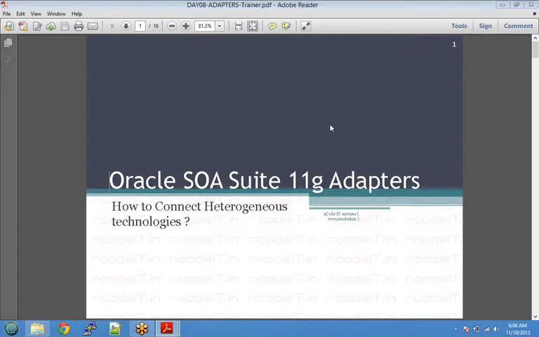We'll see adapters and what type of adapters they are, and then you'll see configuring the most commonly used adapter, the DB adapter. Also, we'll deploy a composite which will use the DB adapter and connect to the database as if the database is a service.